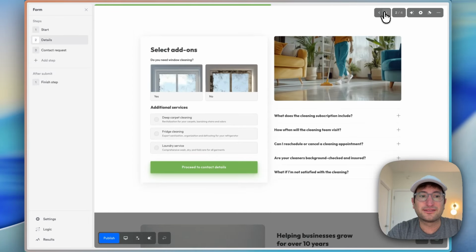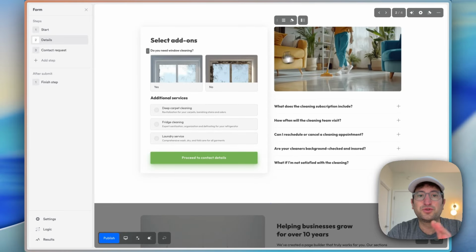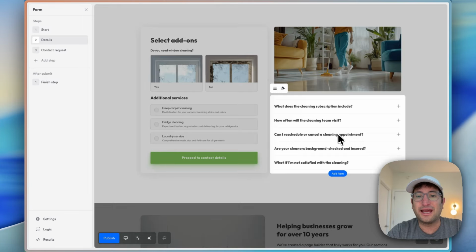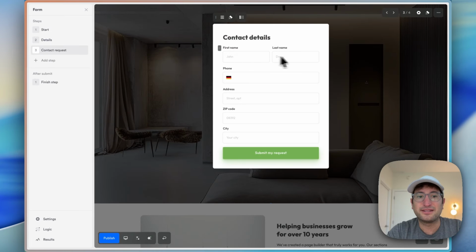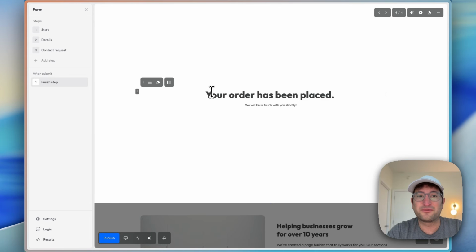Then if we go to the next step, you can see it's a 2-sided design. So we have some options here for people to select, but then also like an FAQ section, which you can also edit and add items to really easily. So all of this again is 100% customizable. Then we'll go to the next step. We have some contact details. And then under the next step, we have just a confirmation page.